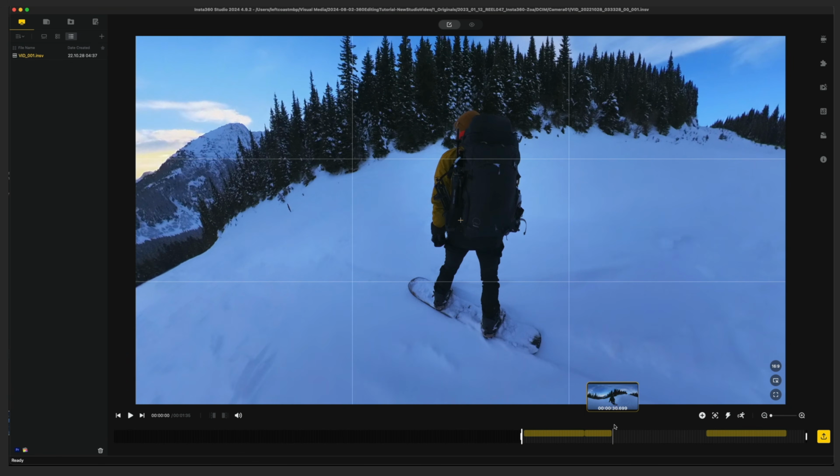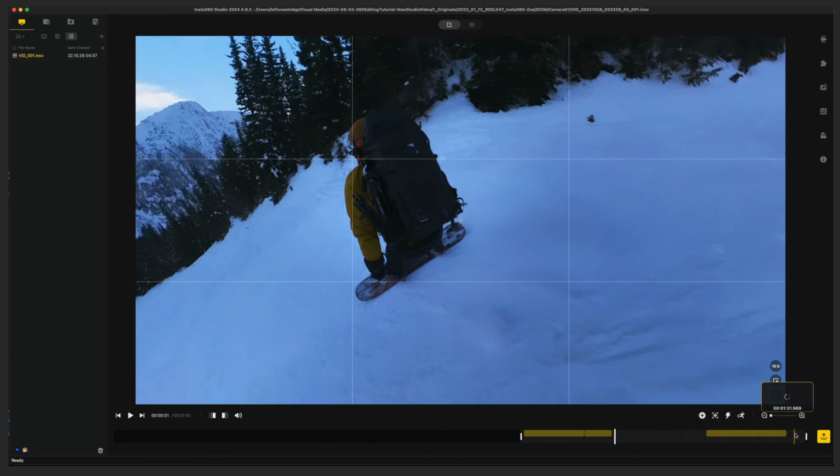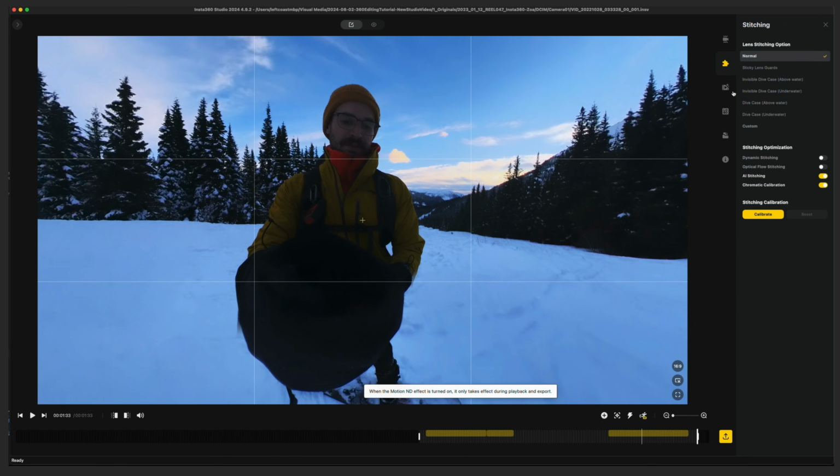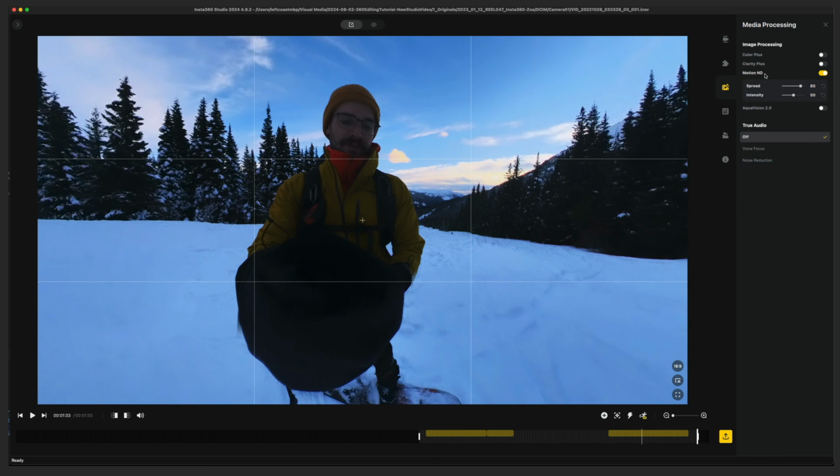And I will often trim handles on it by pressing Command K or simply dragging these things in because I don't need the full clip. And for the effects, I will often use Motion ND. So to see your visual effects, you've got some controls down here on the top right. And if you go down to media processing, you can see the Motion ND setting. I always bring this down to around 30 and 30, somewhere in that range.